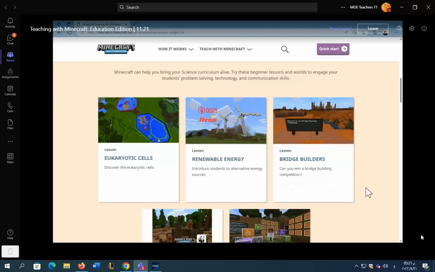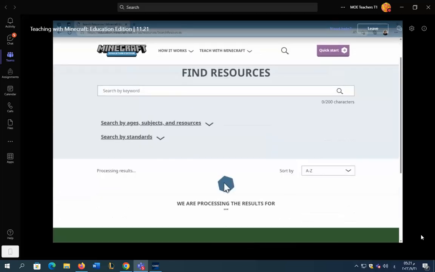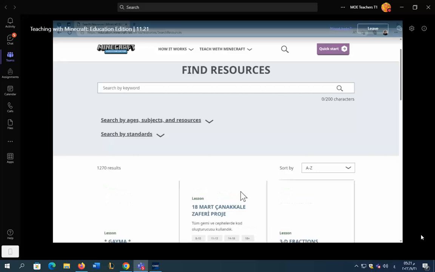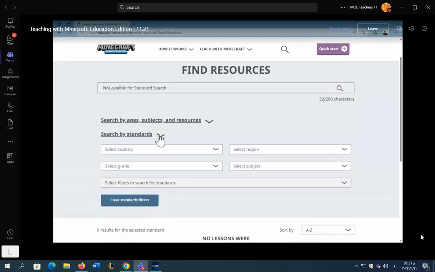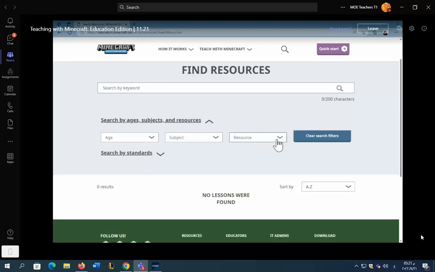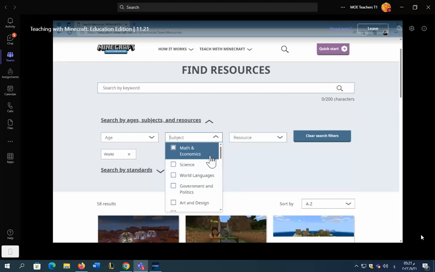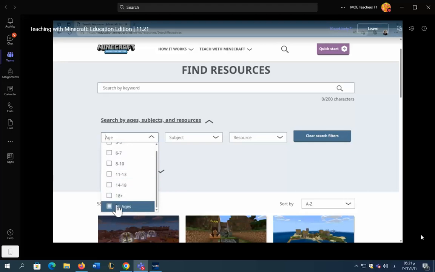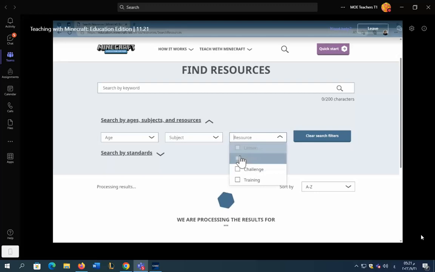All right, so what I want to do is I'm actually going to go up to the top and select advanced search, because I kind of want to go through and sort things a little bit. Let's see, maybe we'll do search by resource. So we'll do world, and I can even pick a subject to filter this down. So math, science, world languages. I can even search it by age. I can do all ages. Oops. So I'm going to go back and select world here.